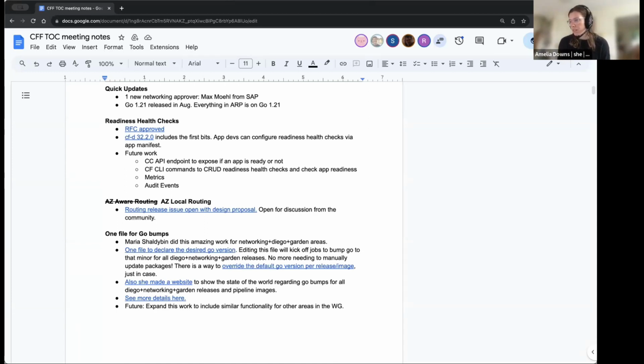And our perennial topic, AZ aware routing, now renamed AZ local routing, because we have to change names every couple years for this feature. I think I've been talking to you, we're thinking about doing this for over a year now. So we're still thinking about doing it. I actually have stories in my backlog to possibly do it. It might happen.